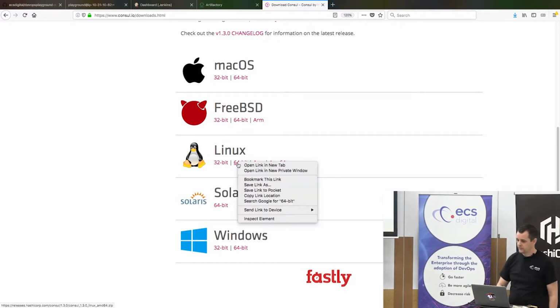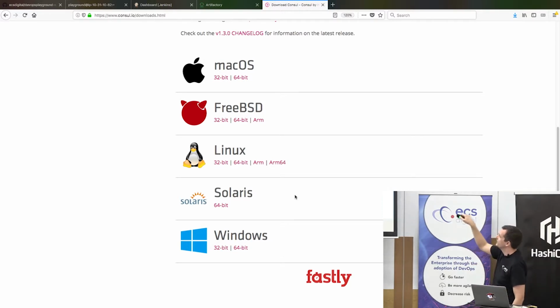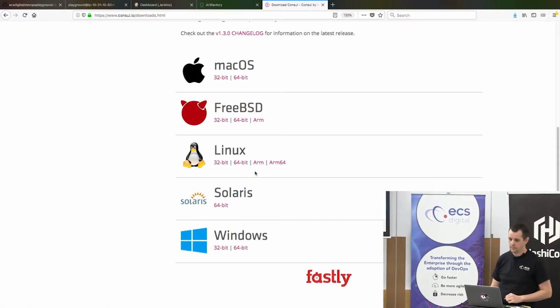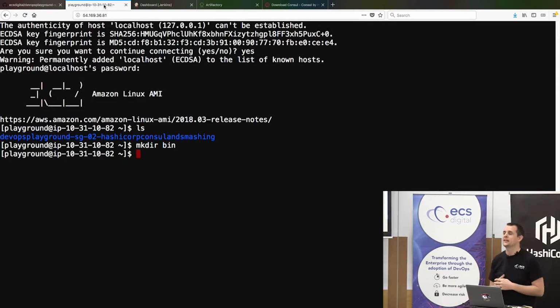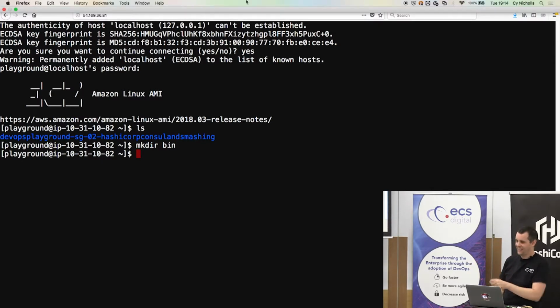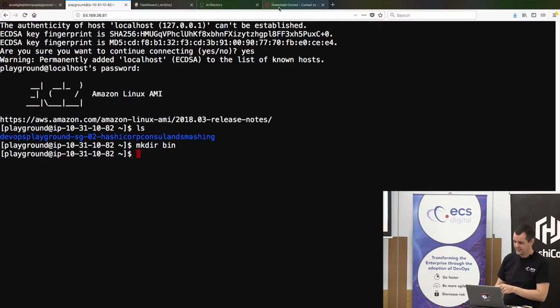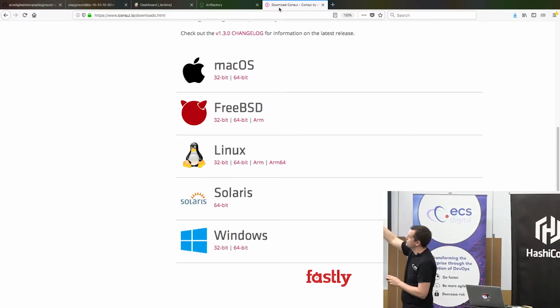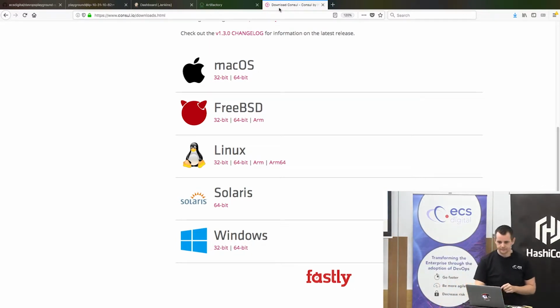So I'm going to right-click on 64-bit and copy link location. Don't accidentally pick the wrong one. Somebody did a Debian one the other day, and it didn't work. So 64-bit, right-click, copy link location. Back to our session, we now want to download this. Are you okay? We'll do this together. So console.io/downloads.html, Linux 64-bit, right-click, copy link location.